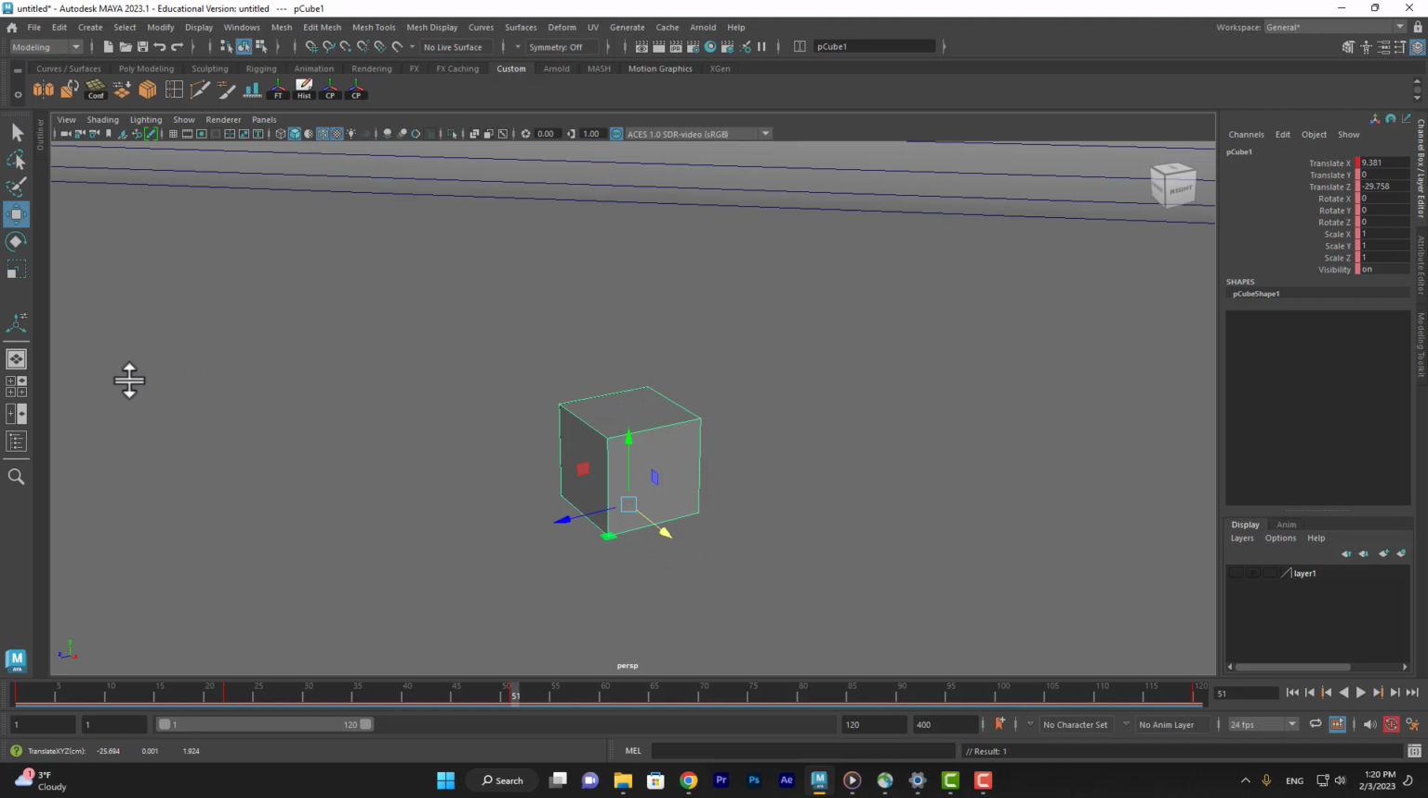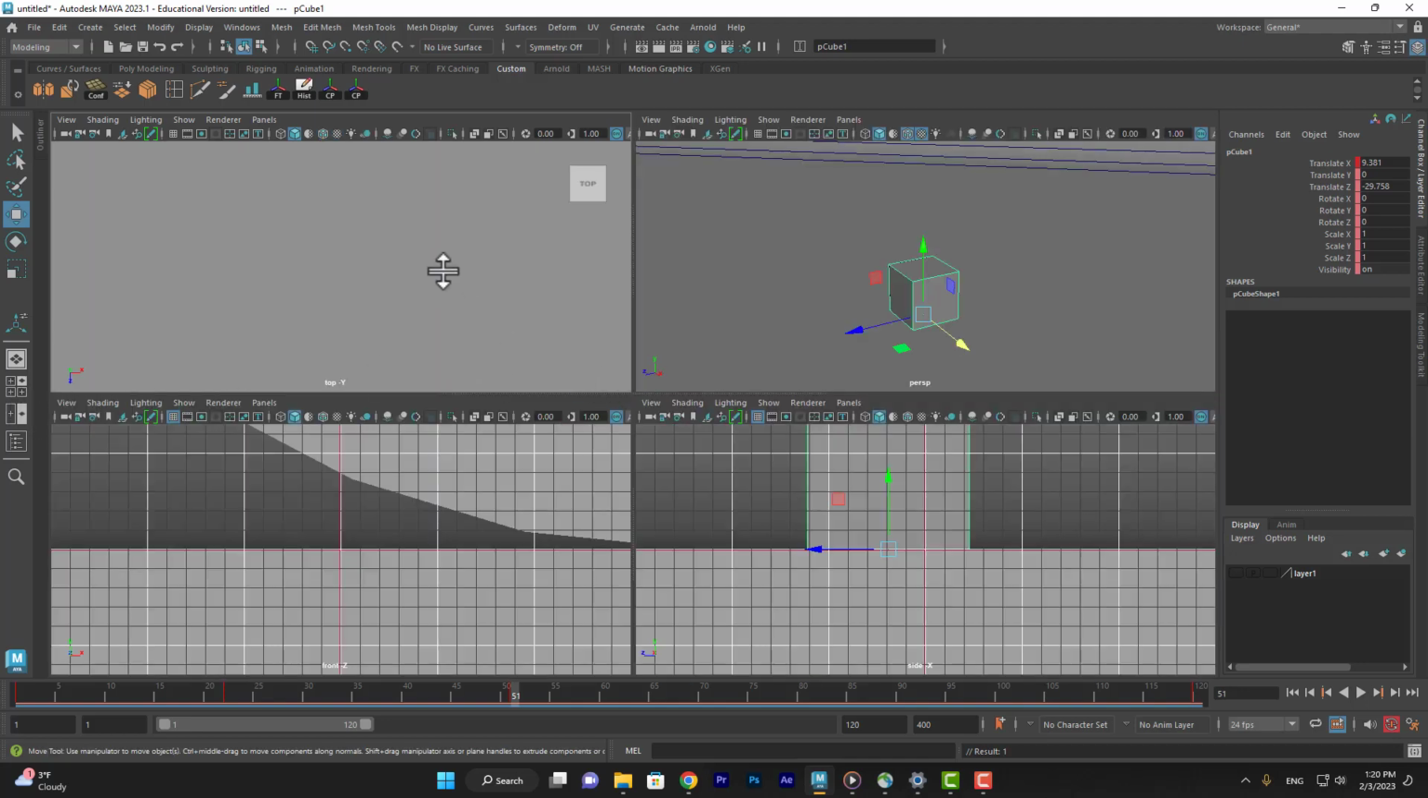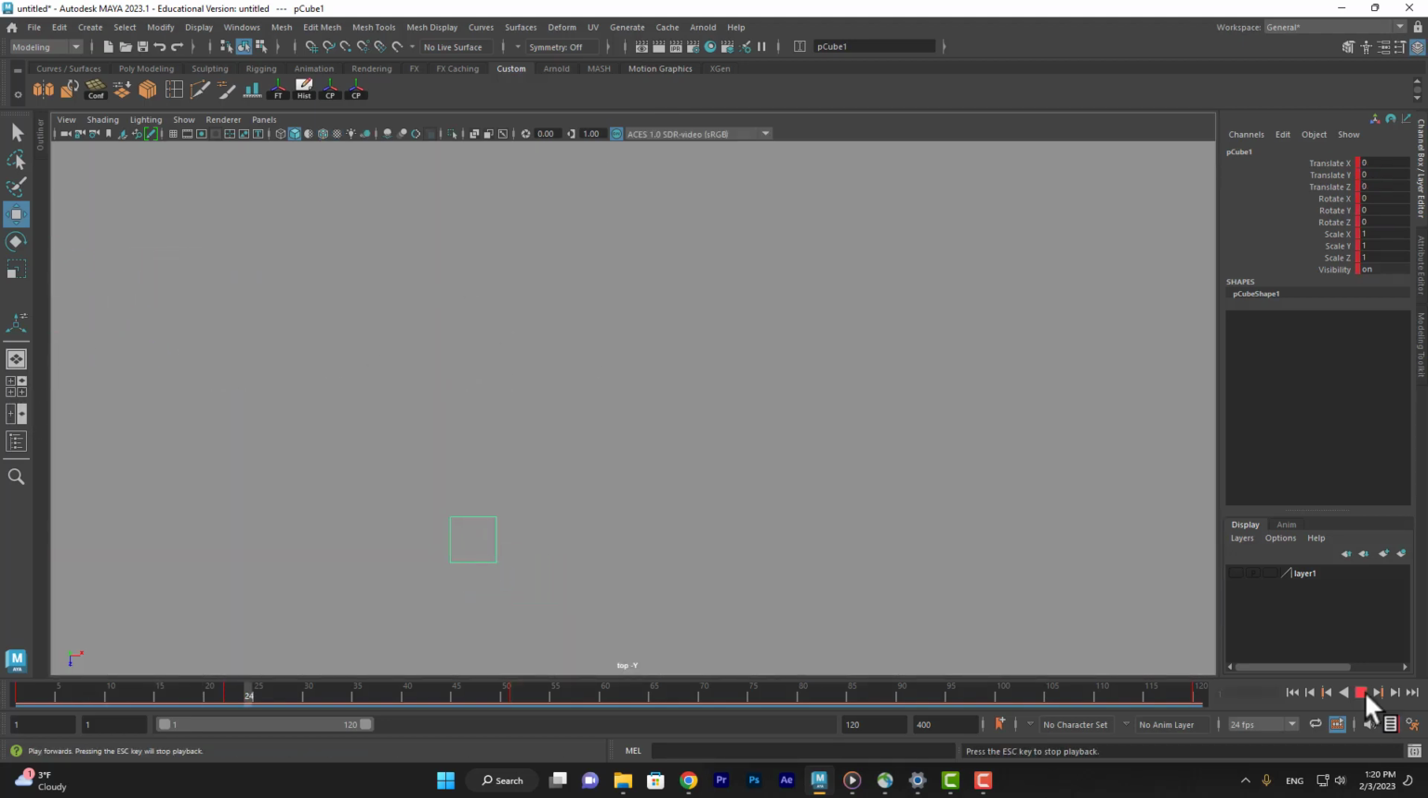I can also go to the 4 views to show it to you from the top view. Push it all the way here. And now here. So towards the end here I should have just pushed it back a little bit. So right now this is the movement that I have.